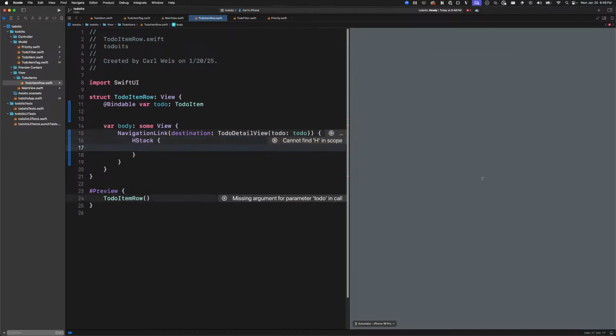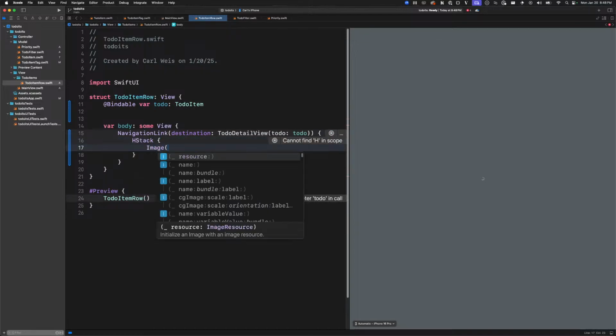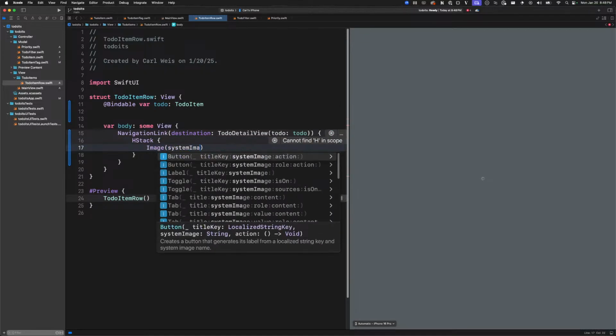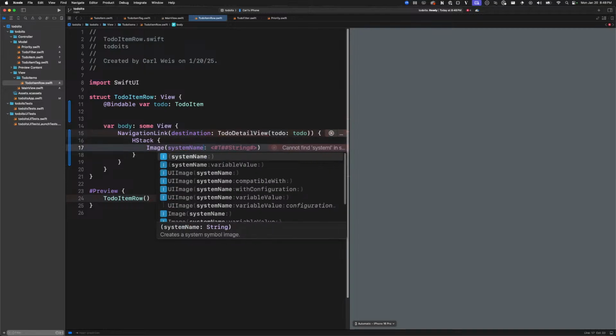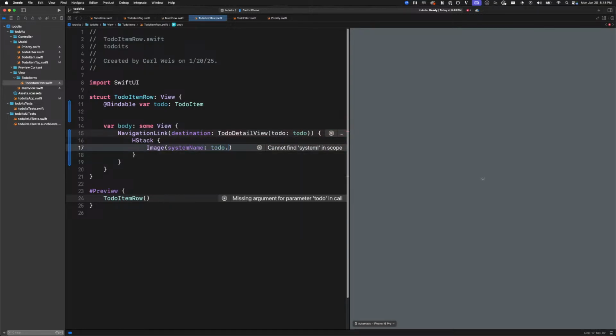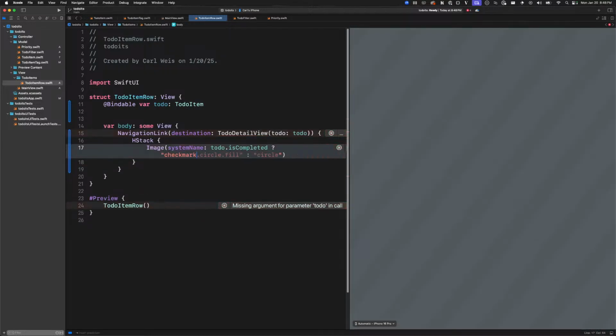And then inside of that, we'll have some more UI. So we'll have an HStack in here. We'll go ahead and have an image, which is going to be a system image. So systemName: toDo.isCompleted. If that's true, checkmark.circle.fill. Otherwise, checkmark.circle. Or maybe it's just circle. Yeah, I think it's just circle.